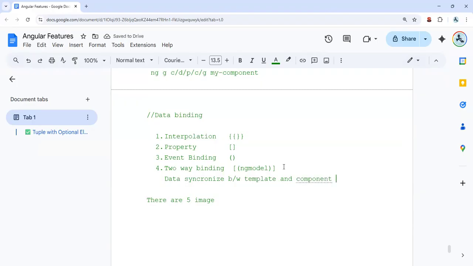It means when you change the data in the component TS file, then the updated data appears in the template. If you want to change data in the template, then it updates in the component. That is two-way binding: template to component, component to template.